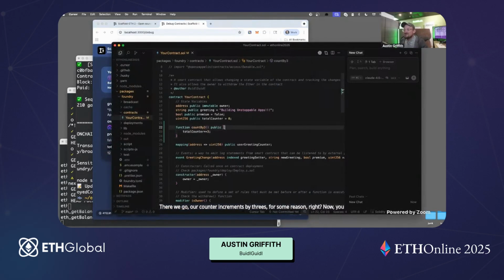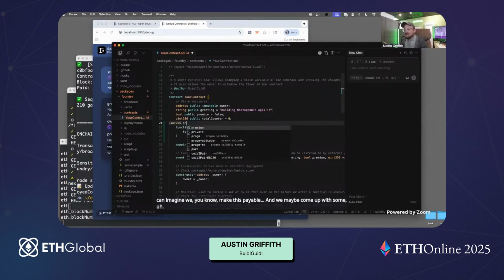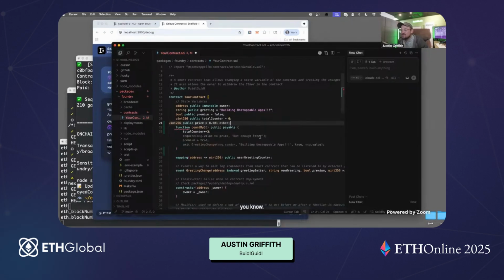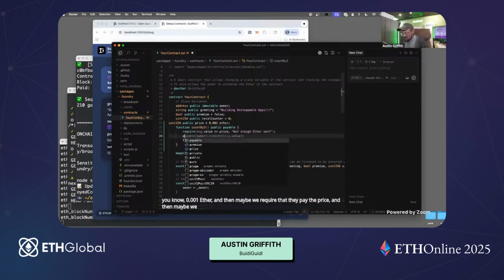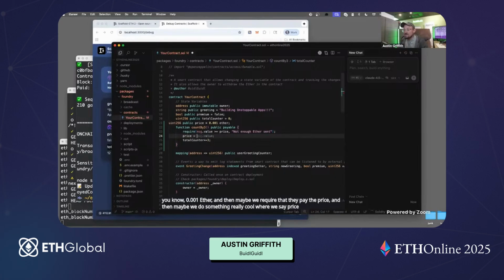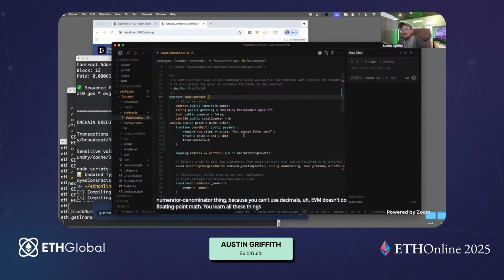Now you can imagine we make this payable, and we maybe come up with some uint256 public price and set it to 0.001 ether, and then maybe we require that they pay the price, and then maybe we do something really cool where we say price equals price times 104 divided by 100, right? You kind of have to do this numerator denominator thing because you can't use decimals. EVM doesn't do floating point math. You learn all these things as you start tinkering with Solidity.